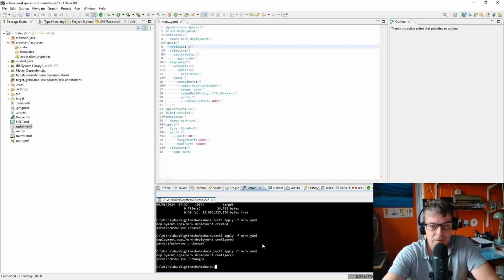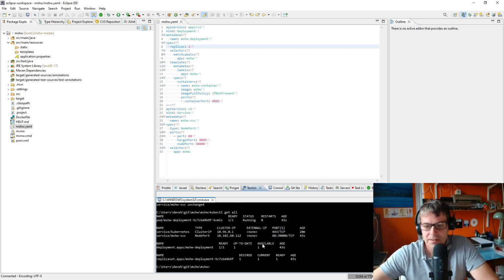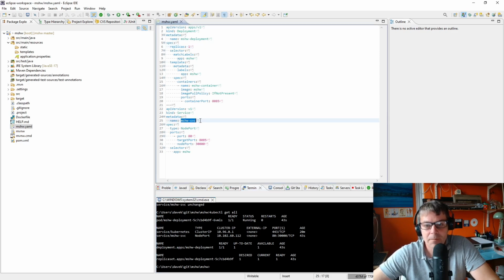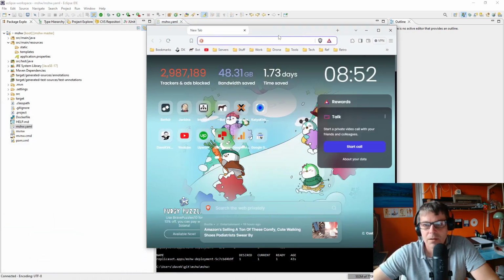Now if I do kubectl get all, we can see what we've deployed. So we have a deployment. This is a pod here. It says it's ready and it's running. Sometimes you do have to wait for things to be ready, but this pod is running. We have a service, that's just a Kubernetes service, and this is our service, MSHW service, as we named it there. And we have the deployment there, and here we have a replica set. That is the set of replicas. We have just one, desired one, current one, ready one. So now we have that deployed.